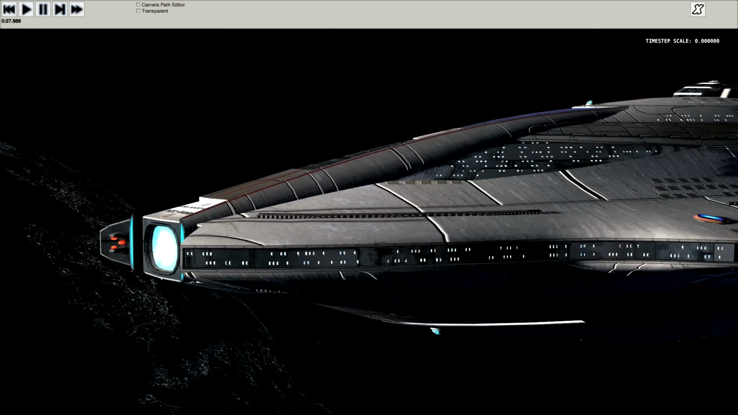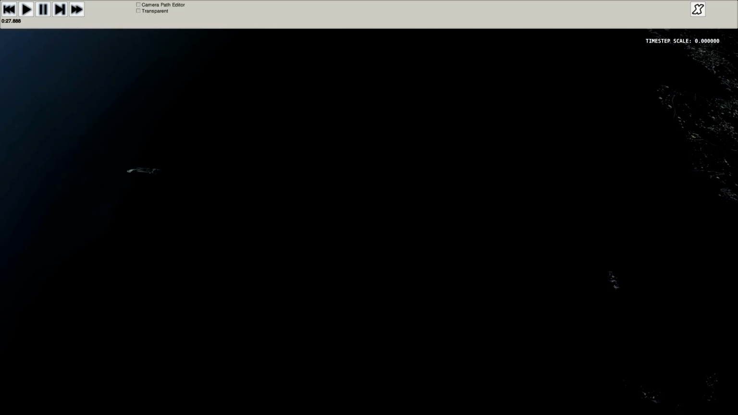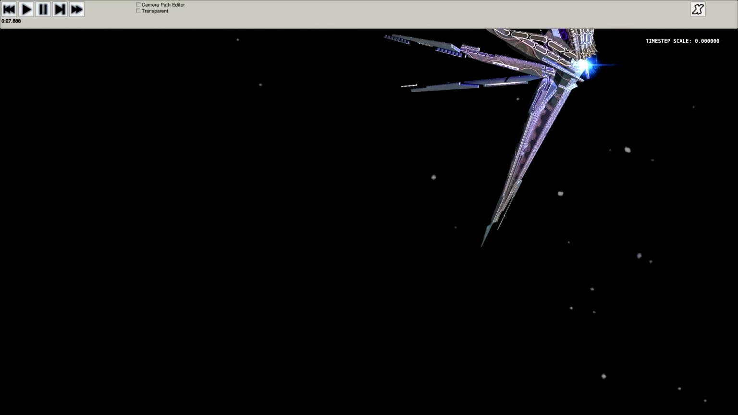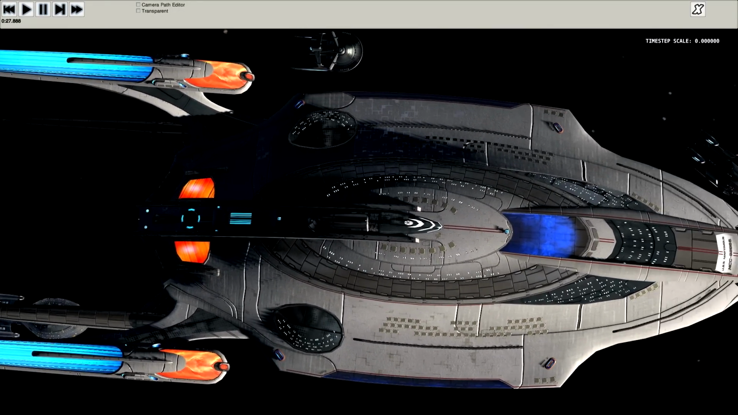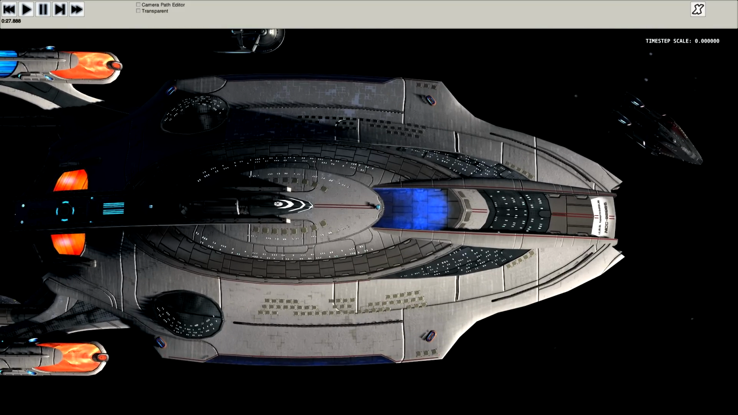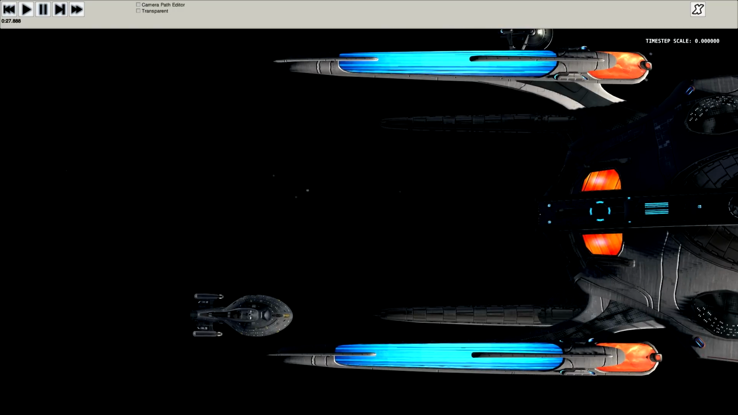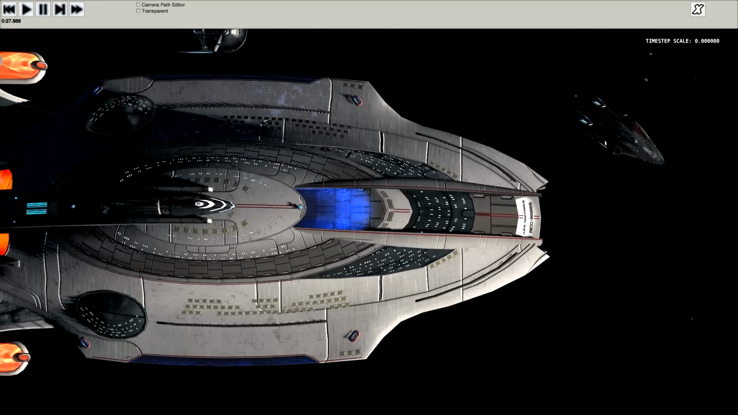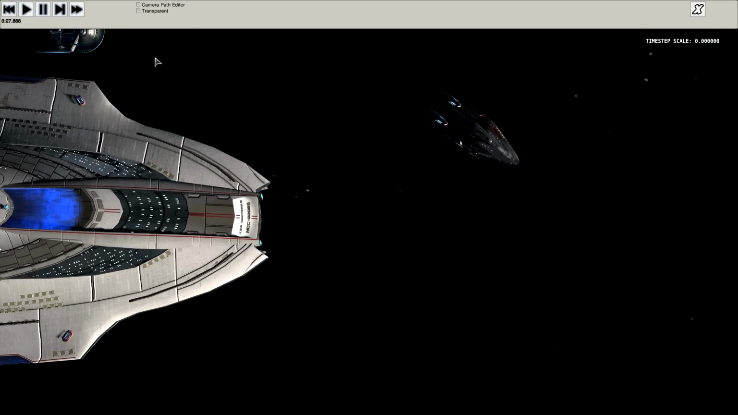Alright, let's do another. I'm going to do one more shot with y'all. This is the other problem, sometimes I lose the ship that I was working with. There you are. So let's do a top bottom shot. So we're going to go that way with it, which I think looks totally badass. Yeah, let's do that. Yeah, we're going with this.